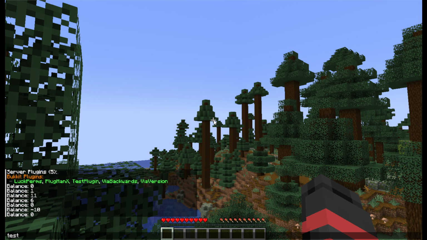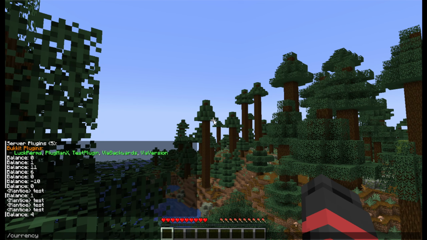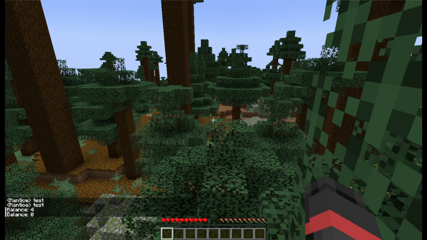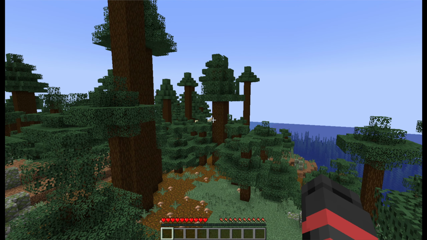There we go, and we can try test. There we go, see, test. 4, there we go. Then we can go back to 0. But yeah, so you see it works pretty great. Now we just need to do a few changes that I realized while I was waiting for my game to start. But that's no problem at all, we'll get right to that.